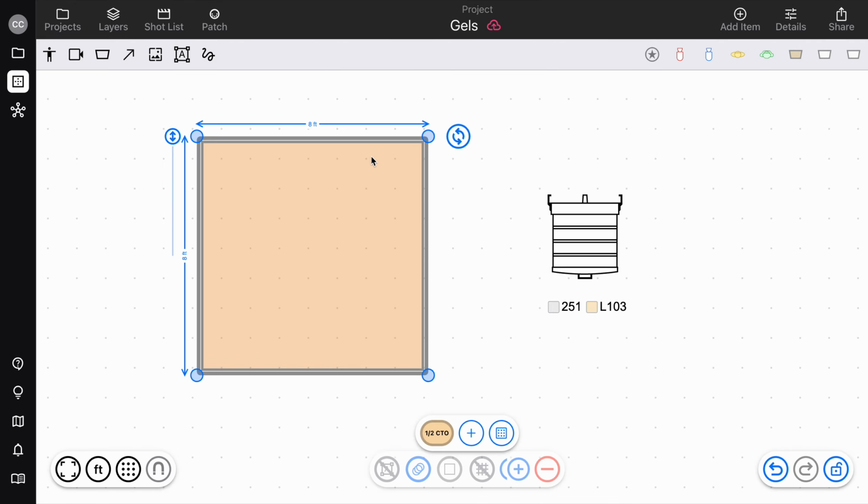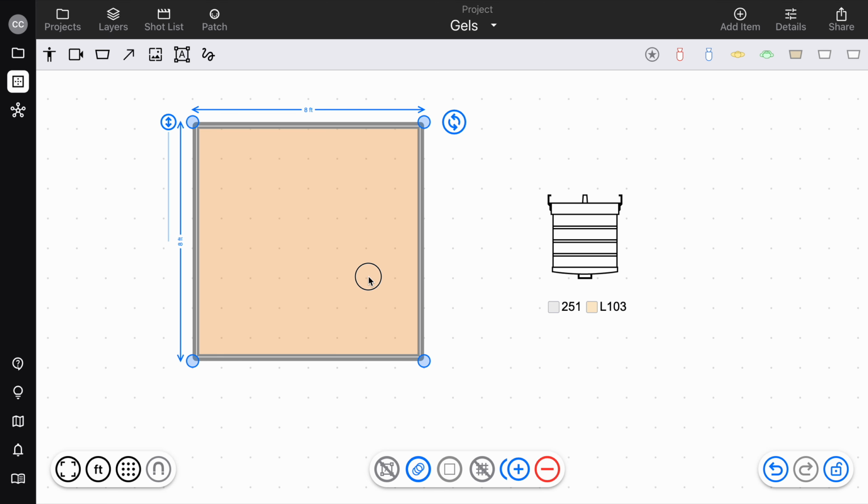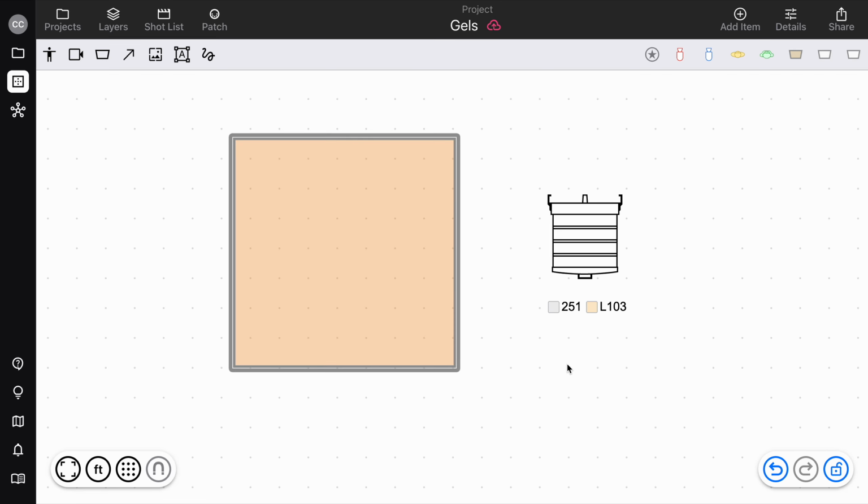And one cool thing about frames is that it's actually going to take the transparency of the gel into account. So you can see that if I take this and I move it over there, you can see through it. So that is how gels work.